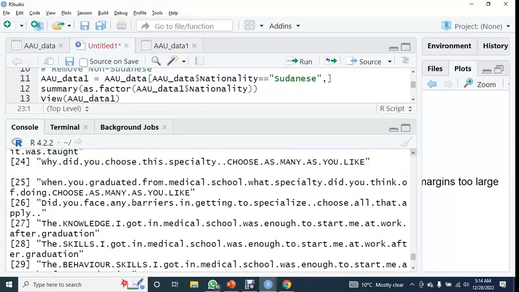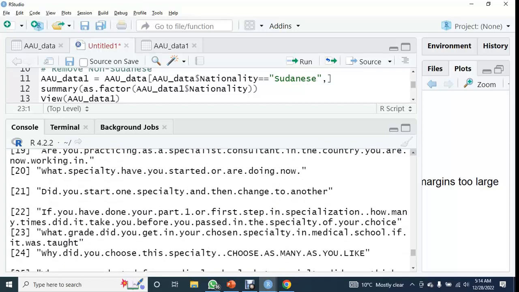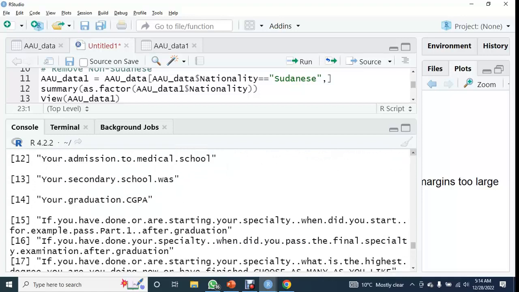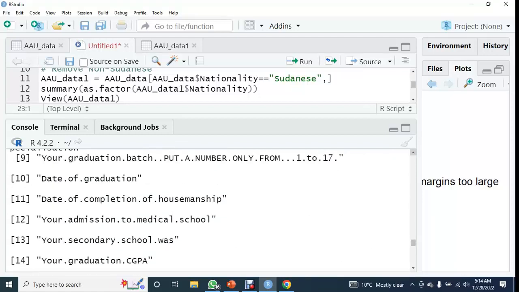So let's see. I want to change batch. Where's batch? All right, instead of batch, let's look at this one. This one looks interesting. CGPA. It's always very interesting to see. Maybe married people do better than unmarried people. Okay. So let's look at this one. So this is column 14. Okay. So let me just change the name here to CGPA. I'm going to change column 14's name to CGPA. Okay.